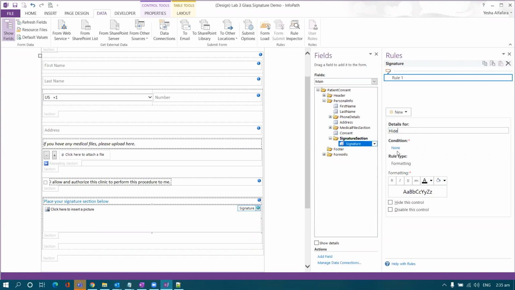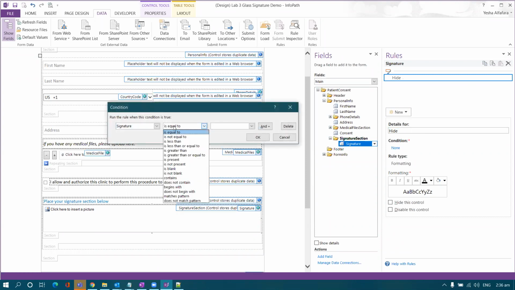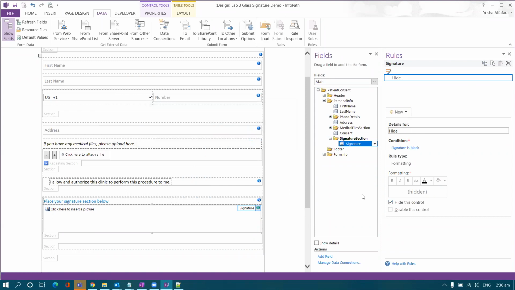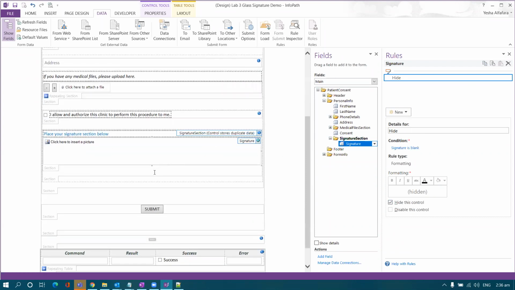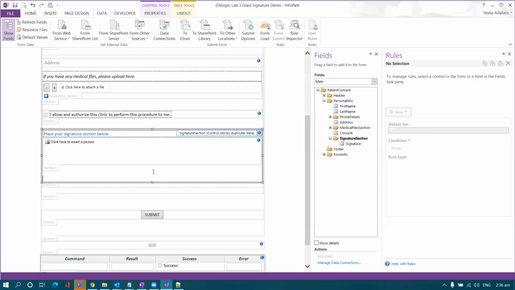I'll just name this hide, and for the condition, I'll state if the signature is blank, then I want to hide this control. And lastly, we are going to add the button where you will be clicking to sign the form.